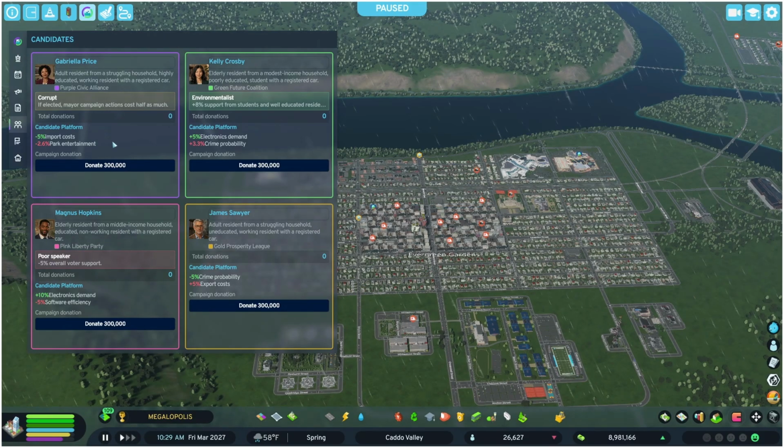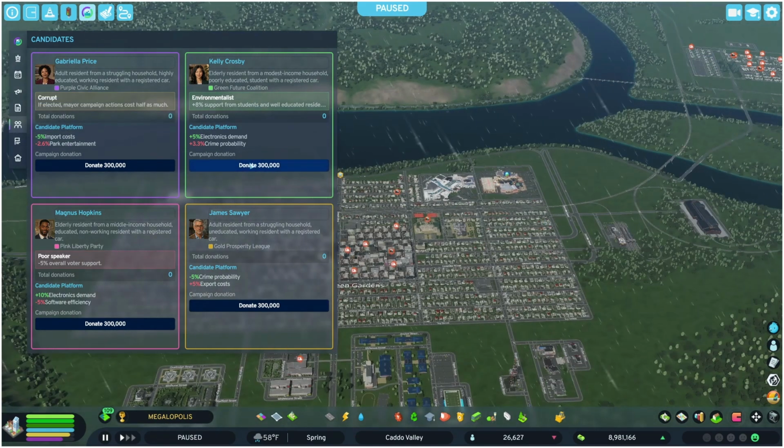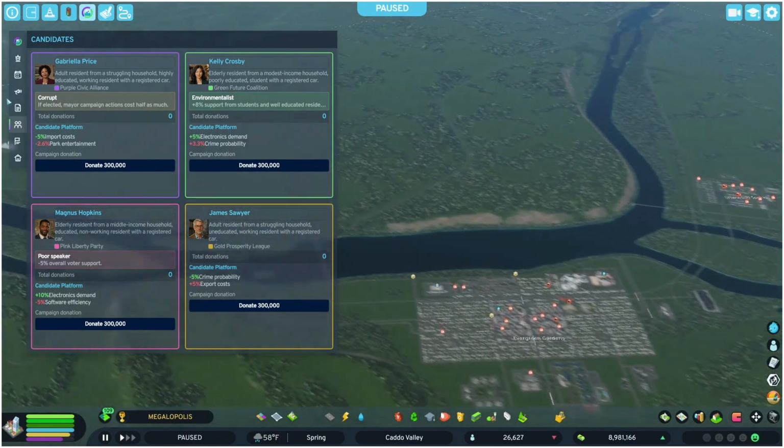But they also come with different platforms that affect your city in a good or bad way. For instance, Gabriella has minus 5% import costs, which I can't lie, will probably be very important in my city because I don't really have much industry.